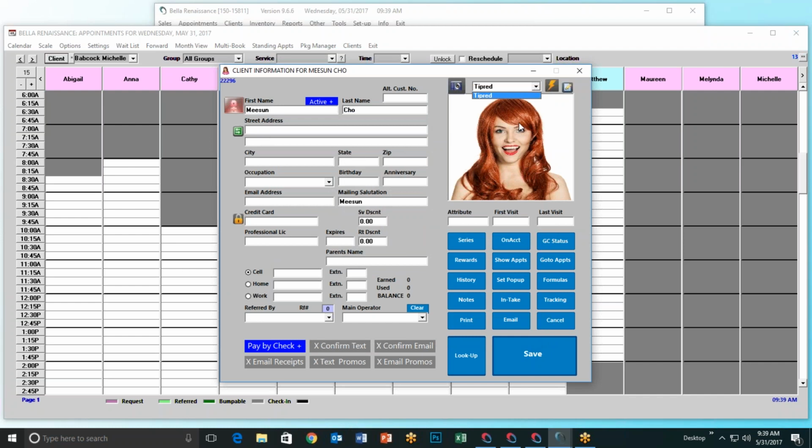So you could have something like Session 1 for Meesun, Session 2 Meesun, Session 3, so that you can see a progression of things like microdermabrasion or VersaPulse or whatever it is you're doing there.